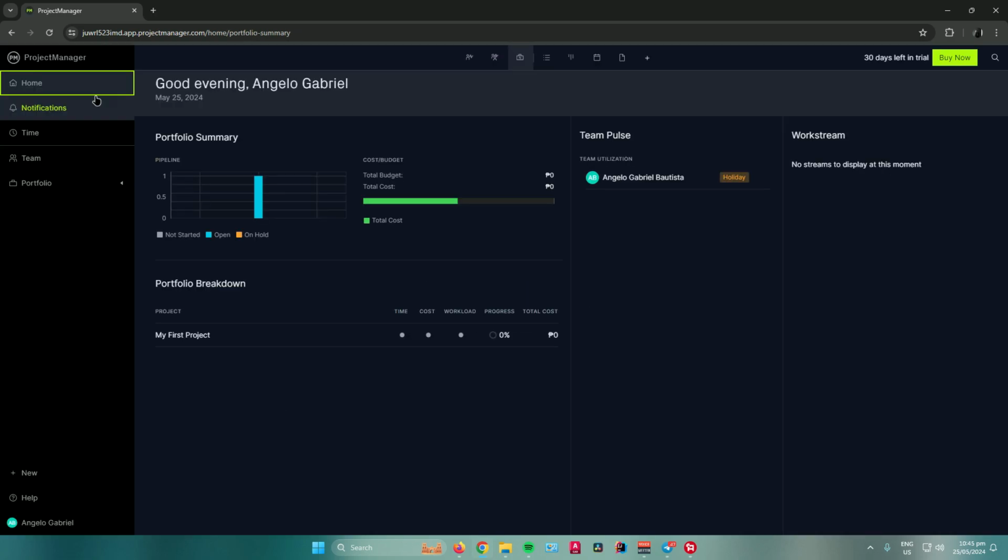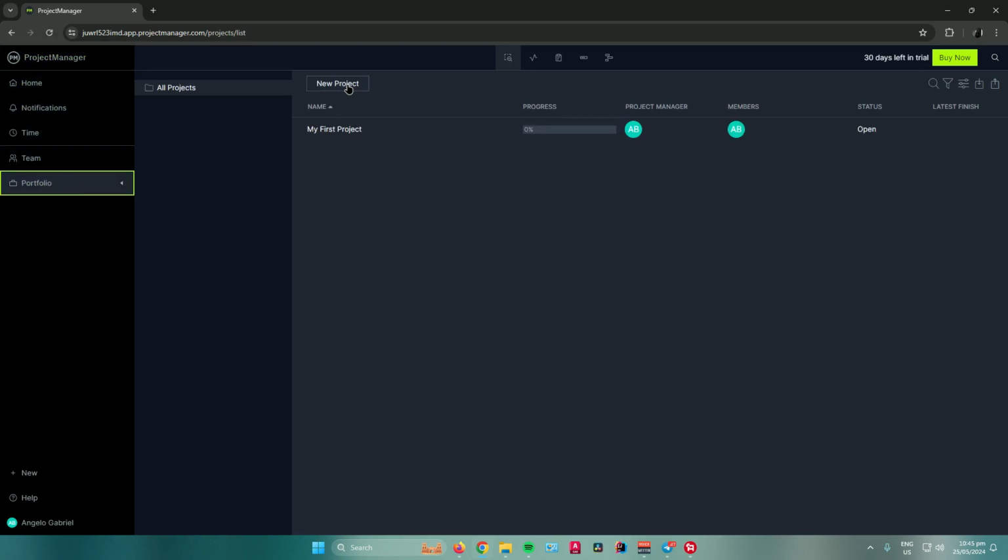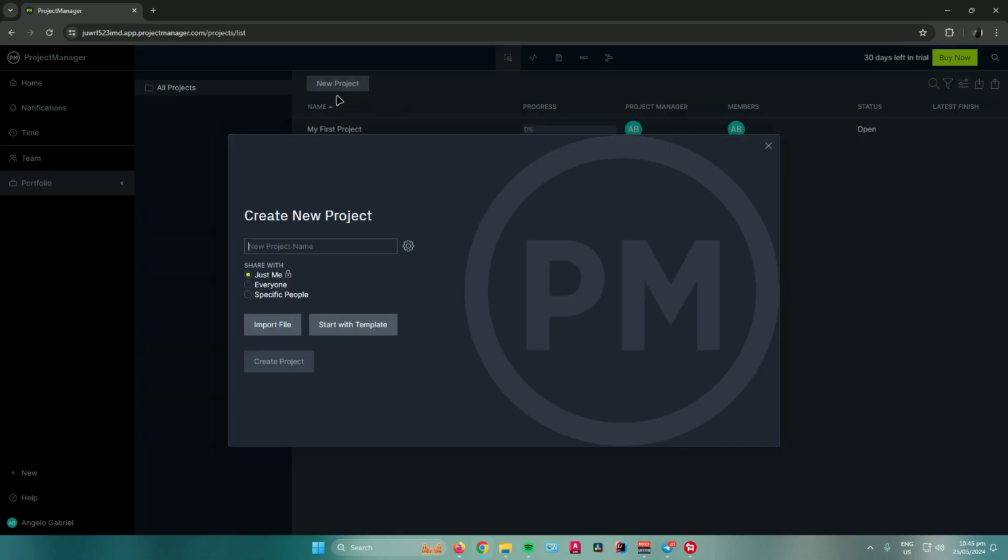First, let us start off by creating a project. Once you're at the homepage of Project Manager, go to Portfolio, and then just click on New Project. From there, you can start off by setting a project name. Let's just name this Sample Project.